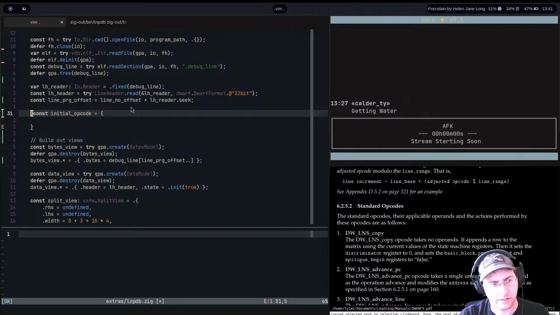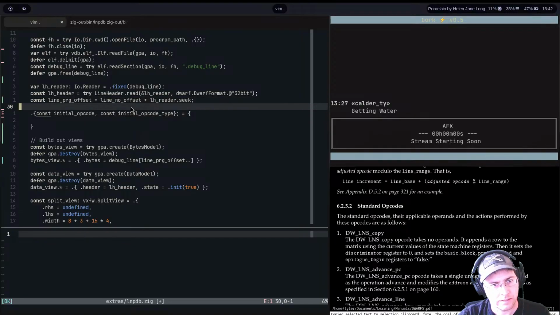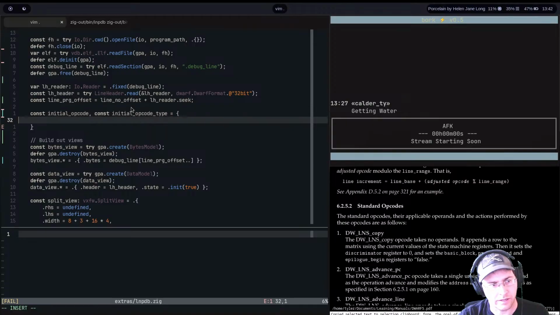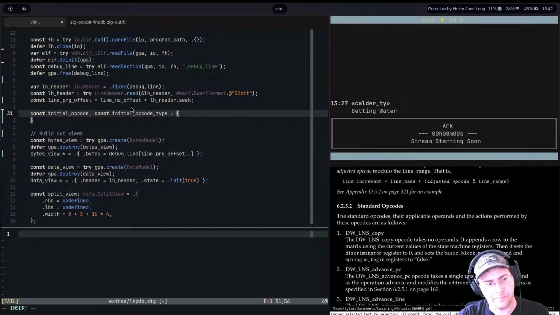I think if we do something like this, const initial opcode type equals... that's how it works. I think it actually works this way. There we go.